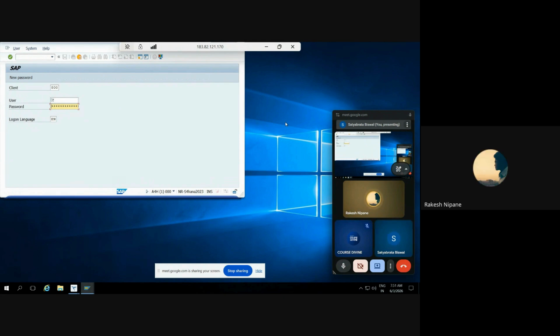No, sir. Yes, is this ECC or S4? This is the version, A4H. This is S4 HANA. See here, it is written as S4 HANA 2023. You can see this, right? This is an S4 HANA system.